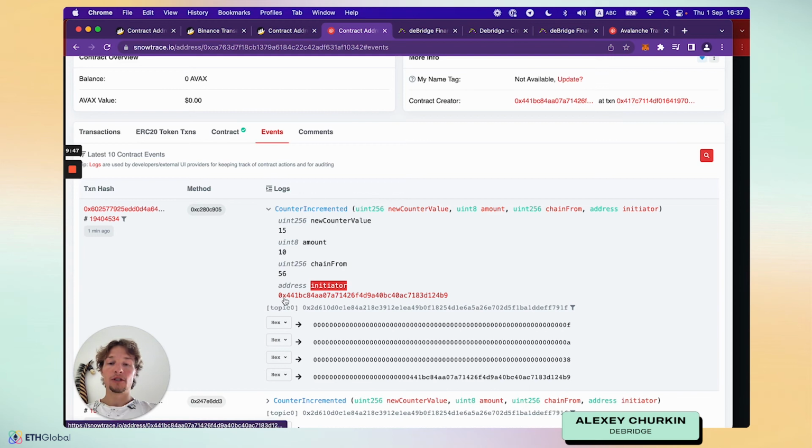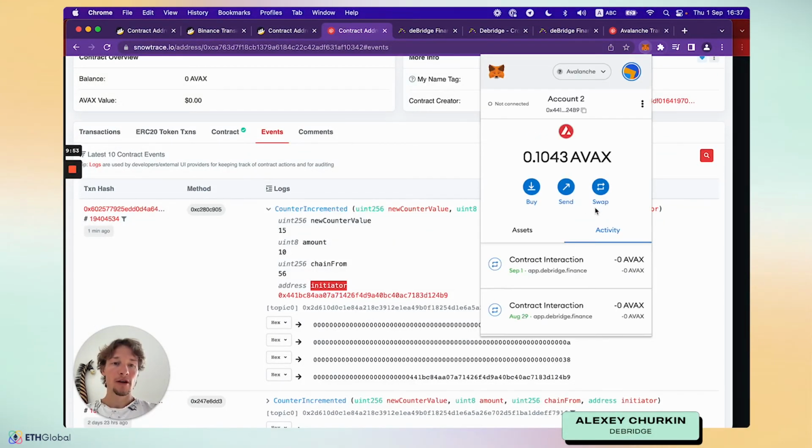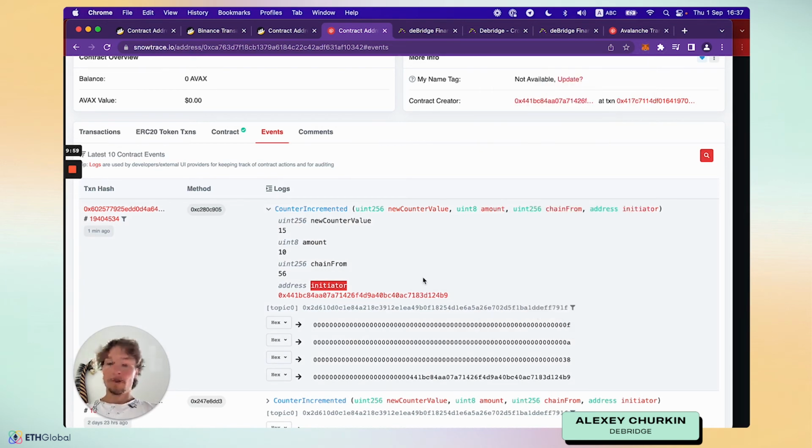You see 0x441. I will confirm it using MetaMask. Yeah, that's my address, 0x441. So that's how the cross-chain call is handled by deBridge in manual mode.